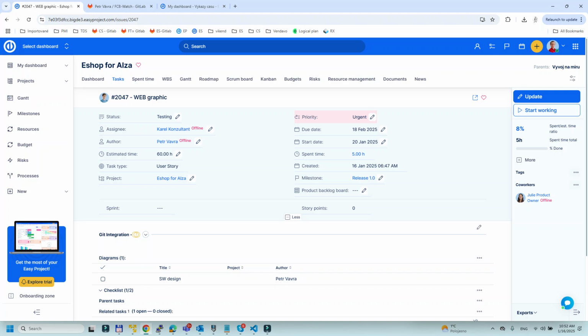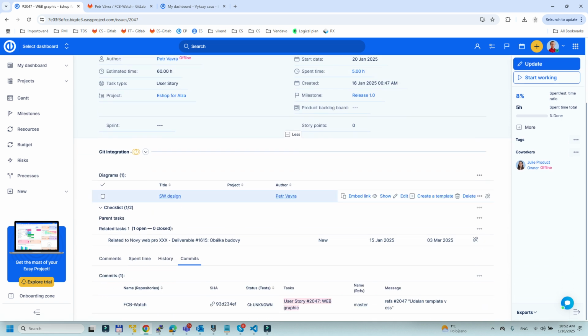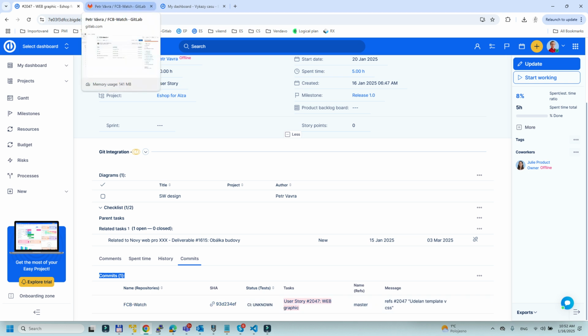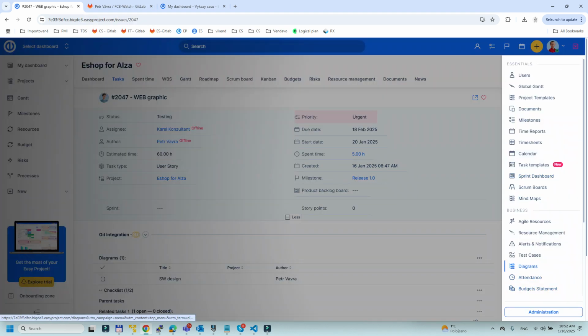To connect Easyredmine or Easyproject with your Visual Studio in order to see on the task level the commit messages here, we need to fulfill some certain prerequisites. So how to do that? First of all, I would need to activate the connector.